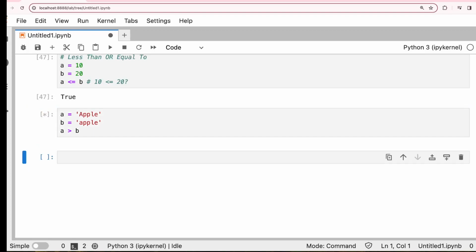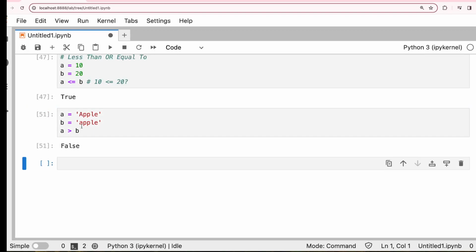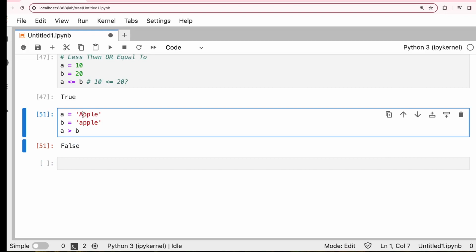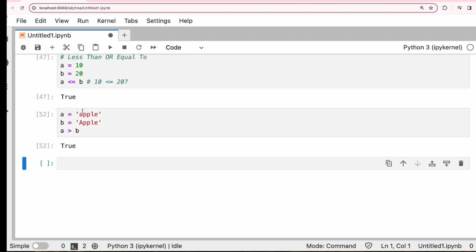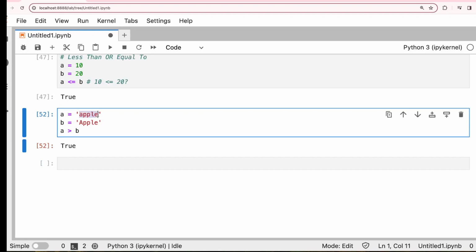If I say small a and then it says false. If I say small a here and capital A here, it's going to be true because the small a is greater than the capital A in numerical value. So the capital A is going to be smaller. So this condition works. So the comparison operator even works for characters.